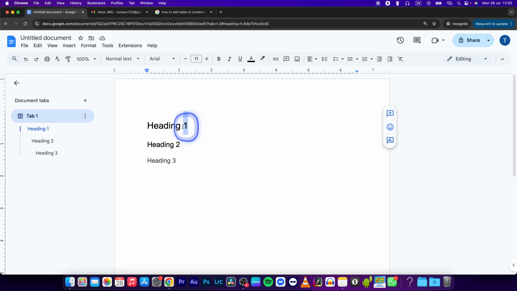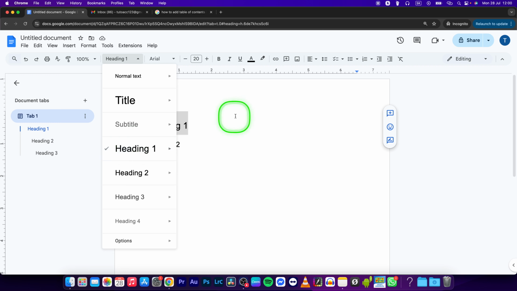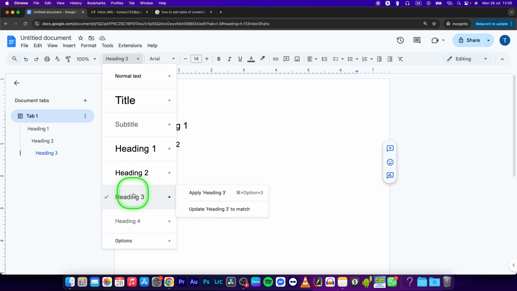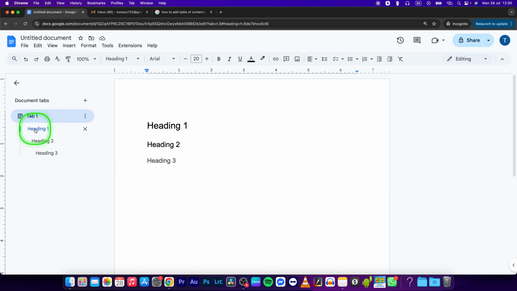First step is making sure that your document is structured by headings. So this is Heading 1, as you can see, it is set right here. This is Heading 2 right here, and this is Heading 3 right here. So now your document is structured, you can actually create the table of contents.